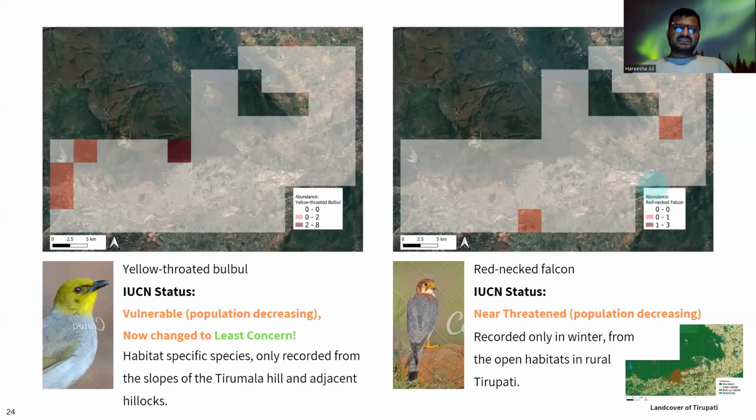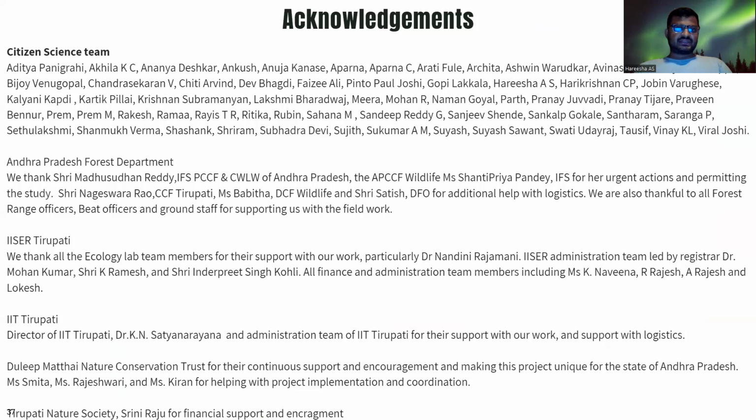Among the conservation-important species, yellow-browed bulbul we have seen only in specific habitat, rocky and forest habitat, especially in these forest grids. Red-necked falcon we have seen in all urban and rural areas during the winter season.